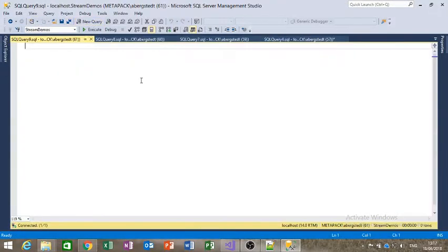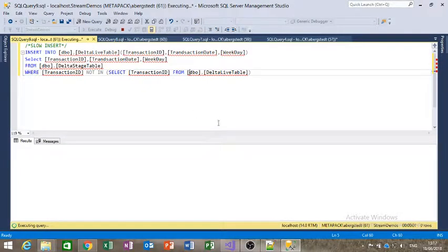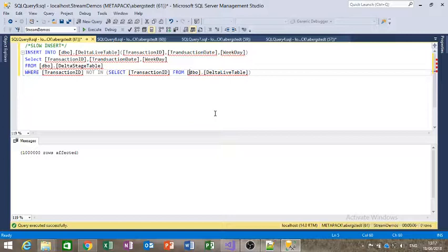Let's just run the query here. Let's paste that in, which basically goes and says insert into our live table, select transaction, transaction date, and weekday from our stage table where transaction ID not in, off you go, right? We can run this, and we should have data. There you go.